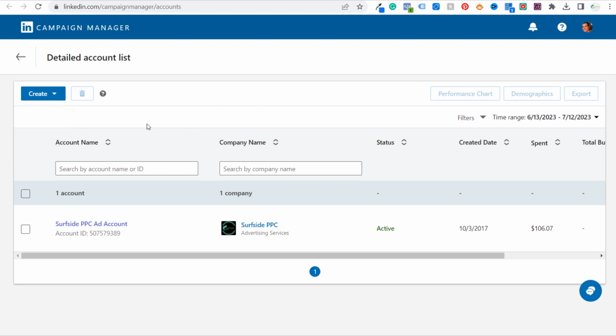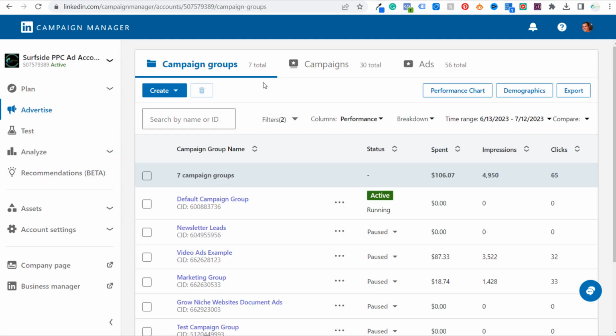And then once you create your account, what we want to do is open up our ad account, and that will bring you into this page right here. Now, if you haven't created any campaigns or anything yet, you're not going to have campaign groups, but don't worry about any of that. I'm going to go over everything you need to know to get started.